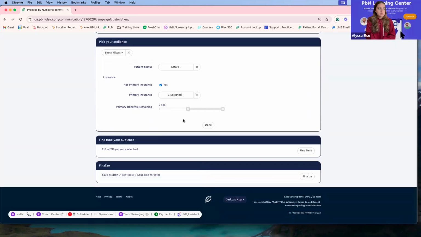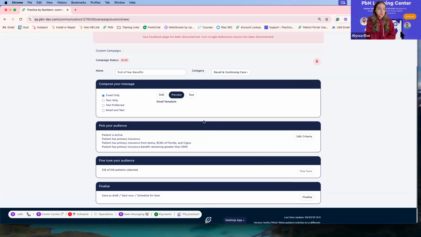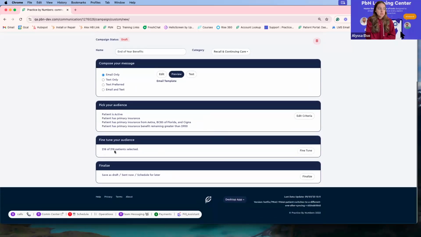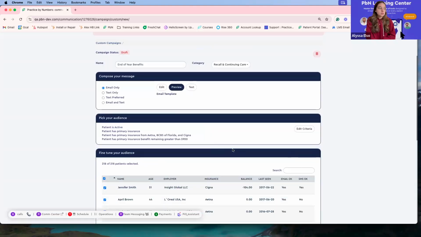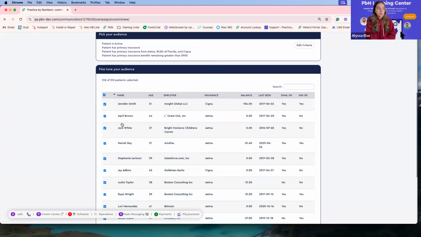So now let's say I've selected these filters. I'll say I'm done here. And now I want to send it to these 218 patients. If I select fine tune, it'll show me all of the patients that are on here and their information, their balances, when they were last seen, whether they can receive email and text messages.